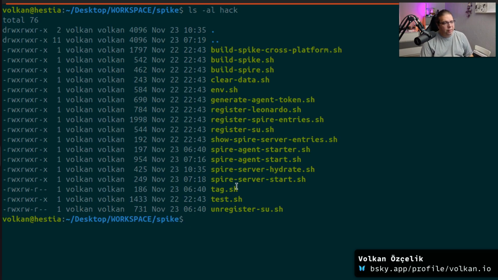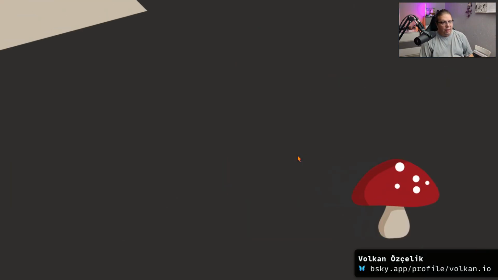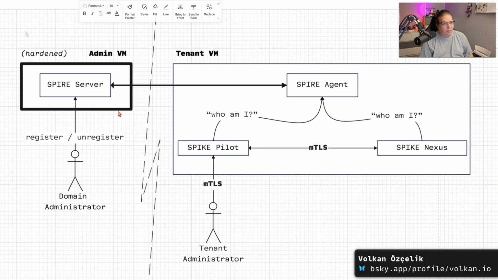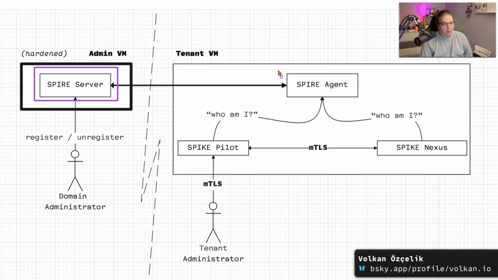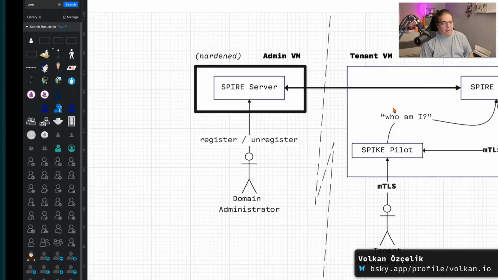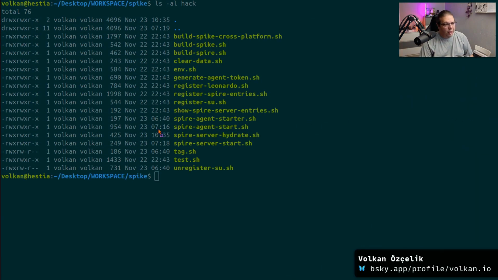let me list them like this. One of them is to start the SPIRE server, since this is the administrative machine, and if you see, we have SPIRE server on the admin VM. So we are going to start SPIRE server here, and we are going to start SPIRE agent in the other VM. So for this, I have the SPIRE server start function, and after starting the server, we need to create those registration entries, and that is this SPIRE server hydrate script.